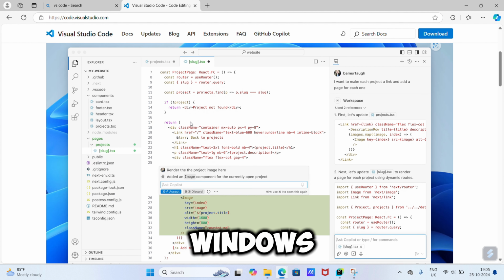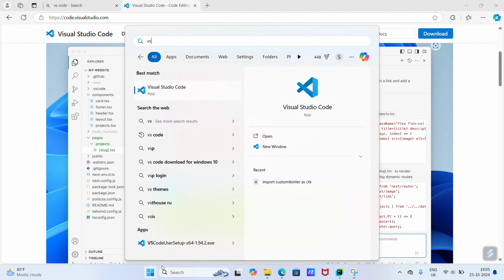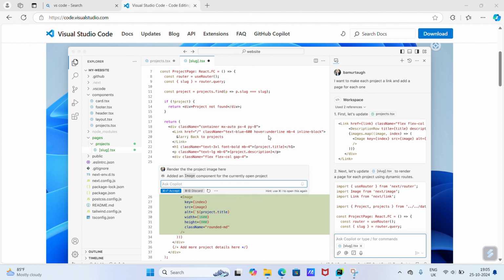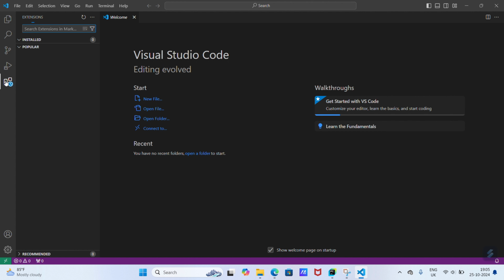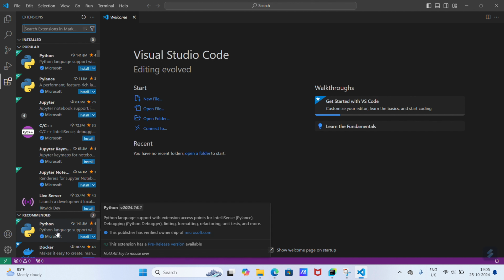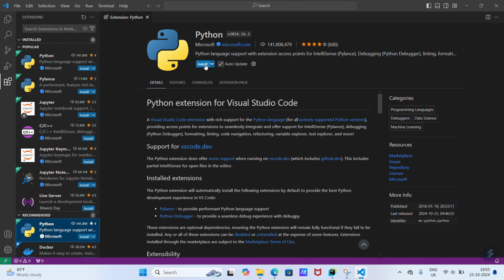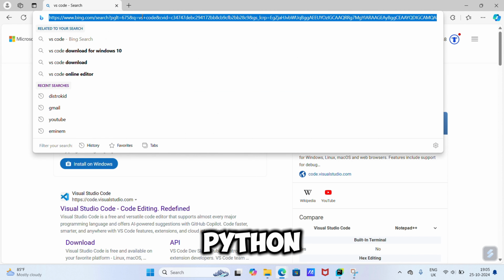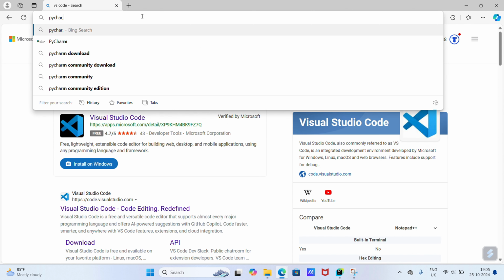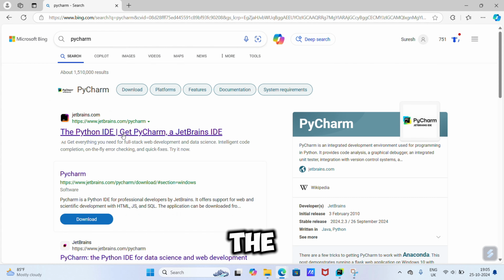Then download it for Windows. Once you've opened it, go to Extensions and install Python. Now PyCharm fans, watch. Click on the first link.